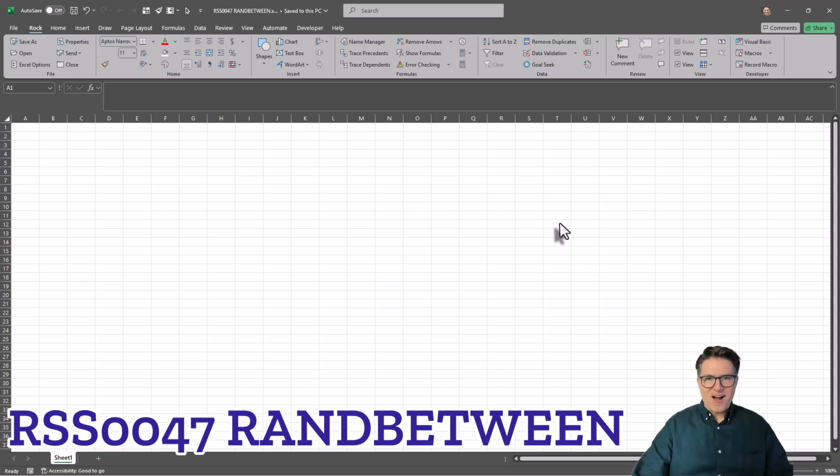Hi, this is Rock, and we're finally getting to exploring Randbetween, the function I've been using as I've been creating data sets and other things for the examples you've been seeing. Let's take a look and see what's under the covers here.